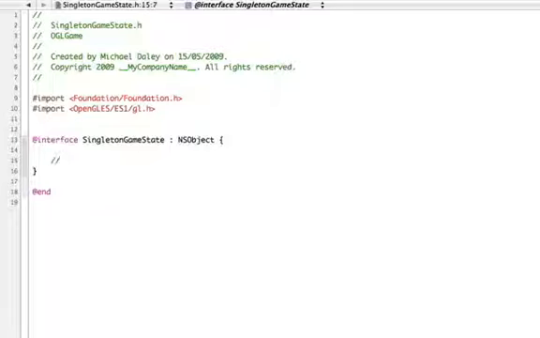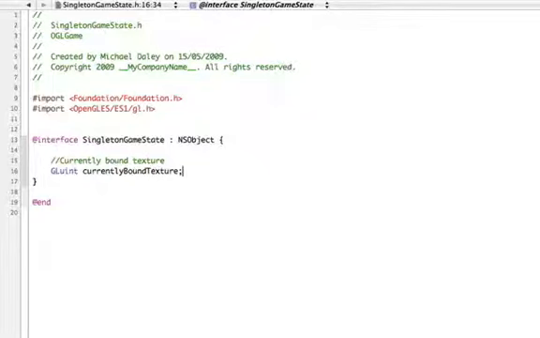We'll obviously build this up over time and track many more things, but the currently bound texture is the most obvious one that I want to track at the moment. So I'm going to create the currently bound texture as a property, like so. I'm going to say it's a GLuint, and I'm going to call it currentlyBoundTexture, and that's it. That's the only variable that I'm going to actually track. And I'll create a property entry for it, so that we can define getters and setters automatically for it as necessary. So that's GLuint currentlyBoundTexture.